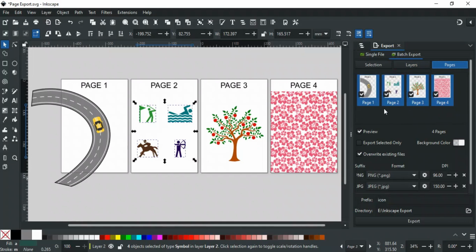Using the same method we used in the Selection tab, you can export each layer using the Layers tab, and each page using the Page tab in different formats at a time with one click. This will save each layer or page as a single file in your desired format.